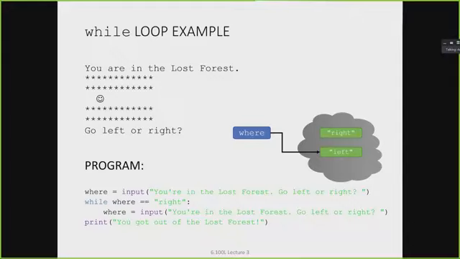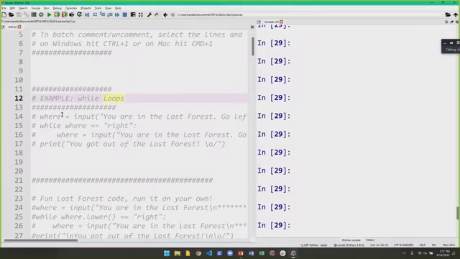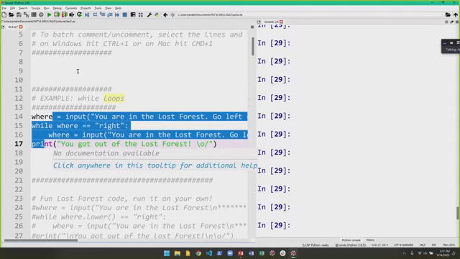So at some point, after repeating this many times, the user will type in left, and we'll have where equal to left. At that point, when the condition is checked again, Python will say, nope, this is not equivalent, so I'm not going to go inside this code block. I'm just going to go down here and print you got out of the lost forest. In code, the way this looks is this first one here.